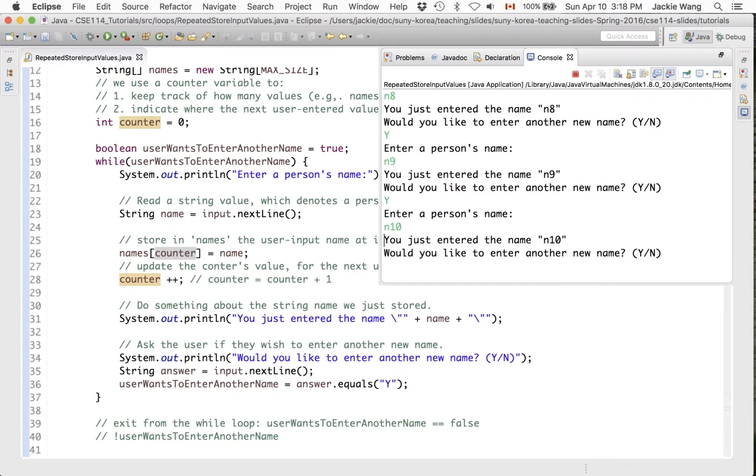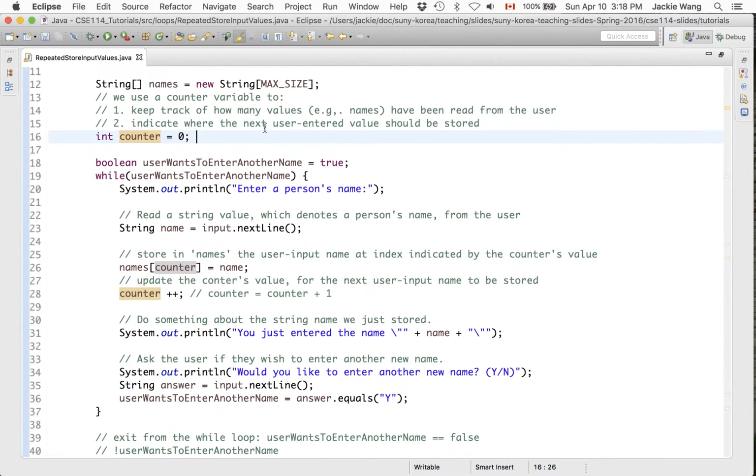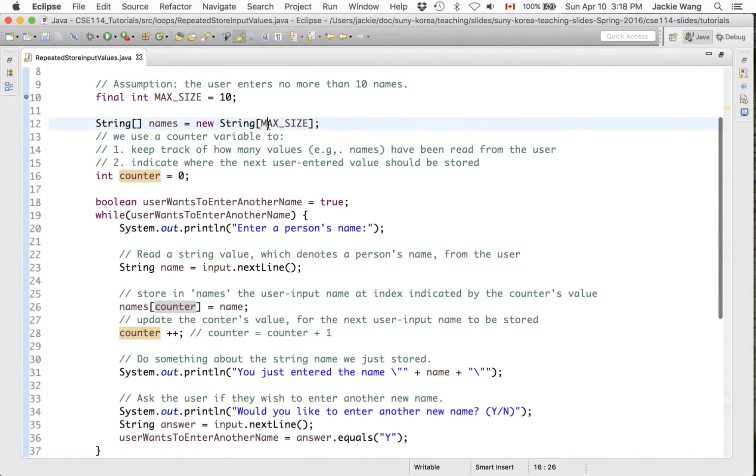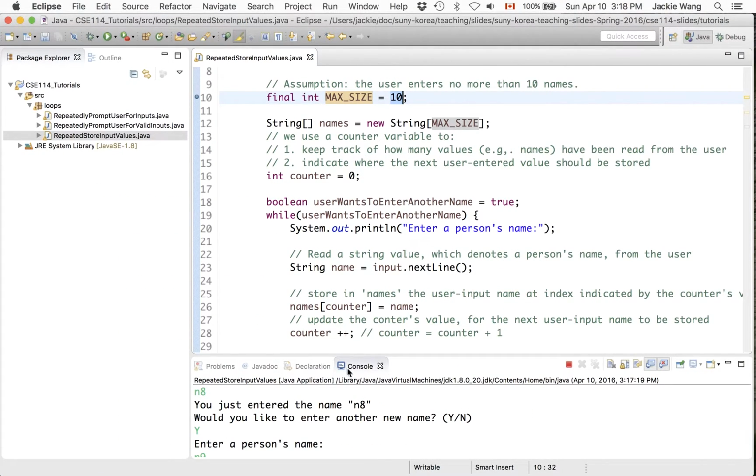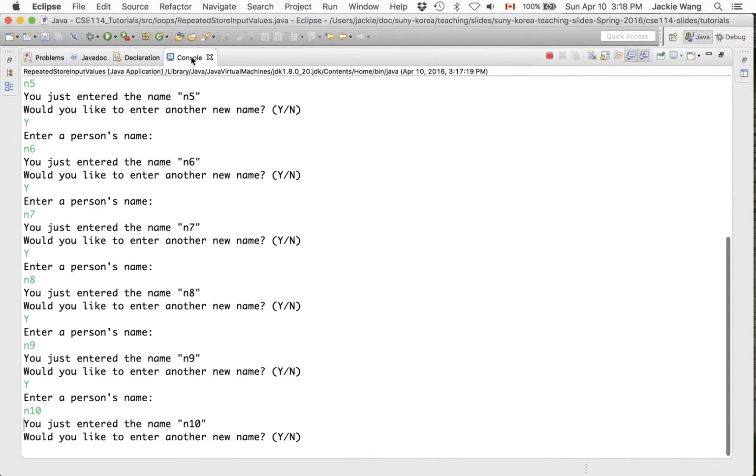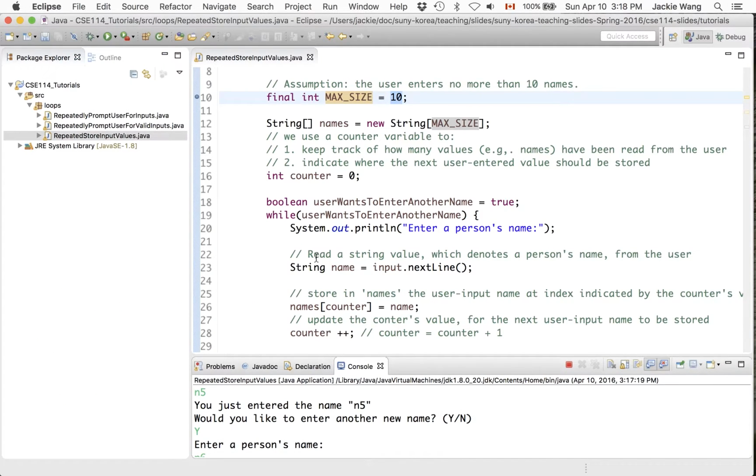So we have entered 10 names, and 10 is smaller than or equal to the maximum size, which is 10. But now the program actually allows us to enter another name. Let's see what's going to happen.